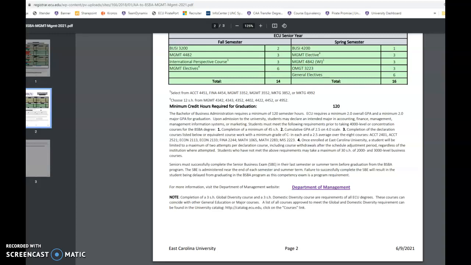Now, let's scroll down to the bottom of this BDP. We can see that this BDP does include the requirements to declare this major. So that's why I mentioned it's so important that you read the BDP in its entirety, just so that you understand not only the classes that you have to take, but maybe the most important ones that are required to declare the major as well.